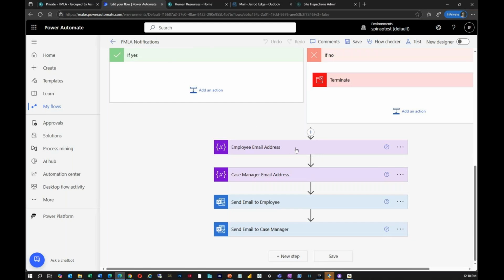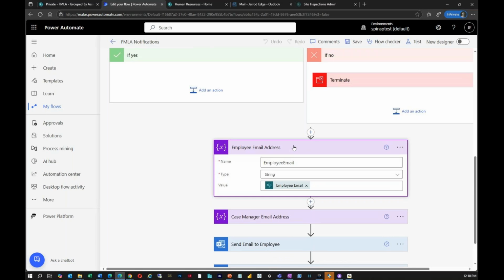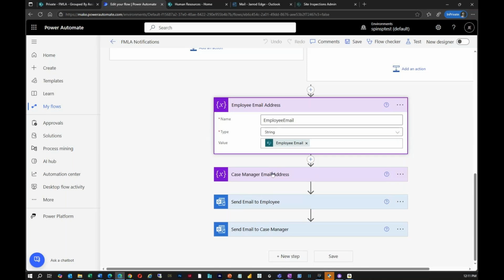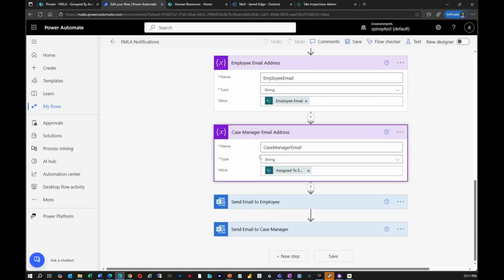So another best practice that I'm using here is I'm tracking variables, okay? And these variables come in handy for me. So I said, well, out of that item that was changed, like who's the employee that I need to email? So I got their email address out of there. And now it's just a variable called employee email. You'll see me use that in a second. And then down here, I have the case manager's email as well. And I just went and got the assigned to email. So who was it assigned to? Like Patty, right? So I have all that trapped in there. Then my workflow is going to send out those two essential emails.